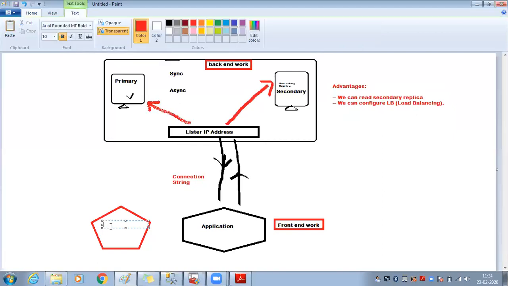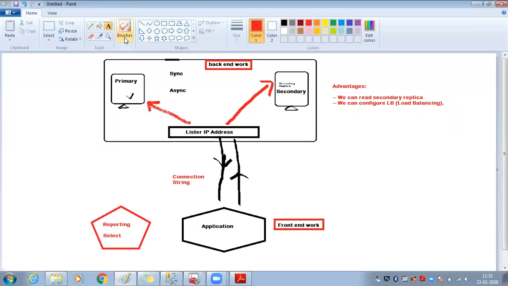This application is for reporting purpose. Just imagine it is for reporting, which means it's only select queries. You can give the select queries to your primary server, and you can give the remaining application to your secondary server. Like this, you distribute your applications to different servers. But you need to enable synchronous, then only load balancing will work.